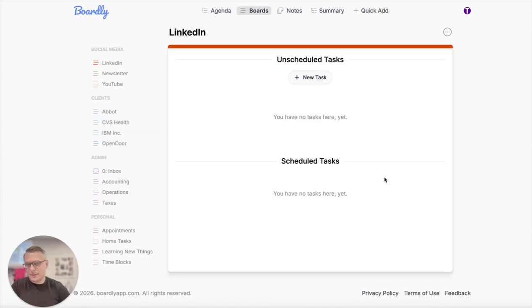In Boardly, tasks are broken down into 2 categories. There are unscheduled tasks, and there are scheduled tasks. This comes from the idea that all work should be scheduled, and once you've scheduled the work, you're more likely to get it done. Anything that's not scheduled is not being done. This is the underlying concept of Boardly: scheduled and unscheduled work.